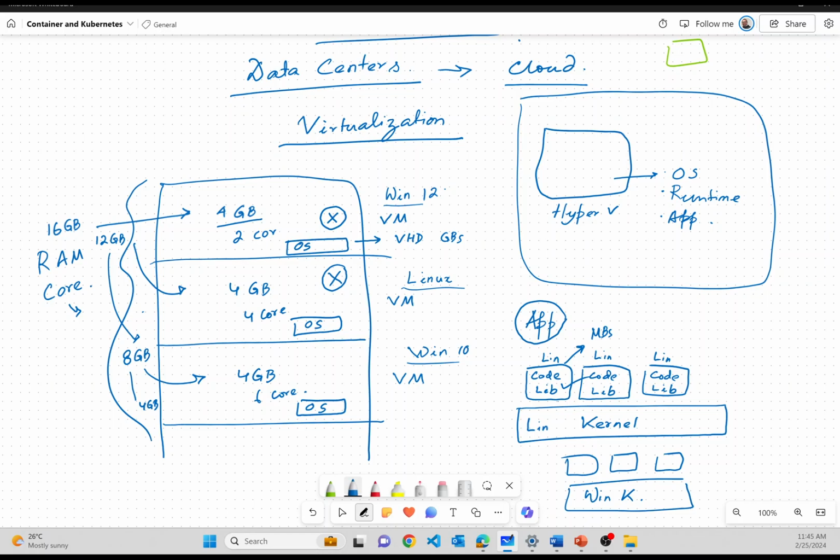So that's the kind of movement we have done from a dedicated hardware-based machine to a virtualized machine to a container-based machine, right? You can see that progress.